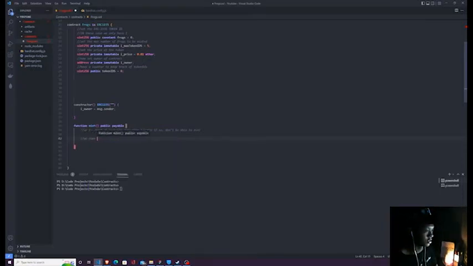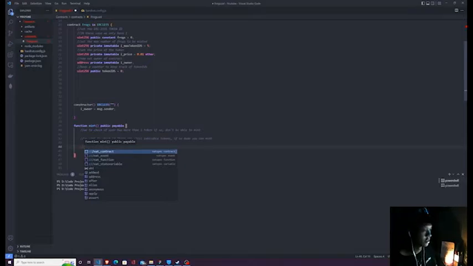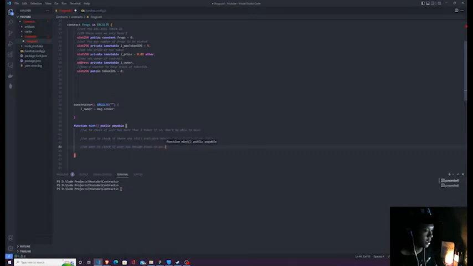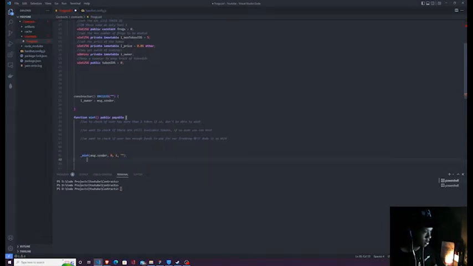Then we want to check if there are still available tokens. If so, you can mint. Then we want to check if the user has enough funds to pay for our NFT. If so, mint. Then at the end of the day, we want the mint, which just takes the message sender and our ID, and we want it to be 1, and it's going to be pretty much 0.